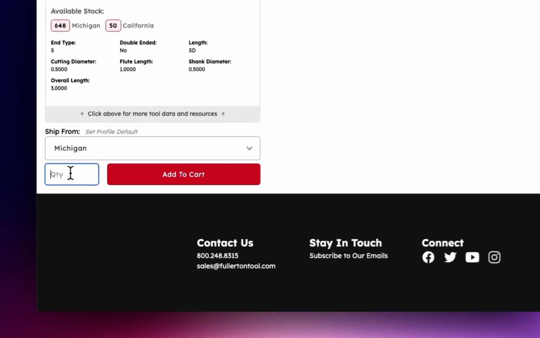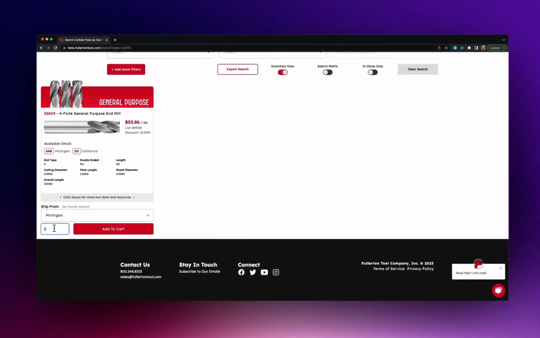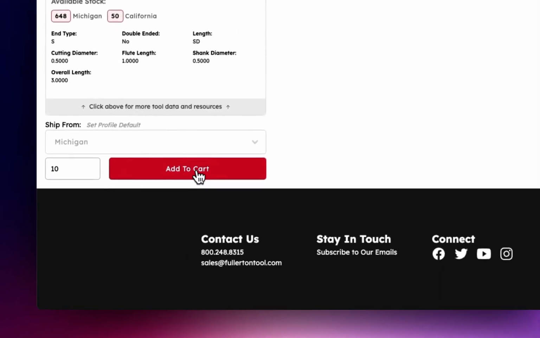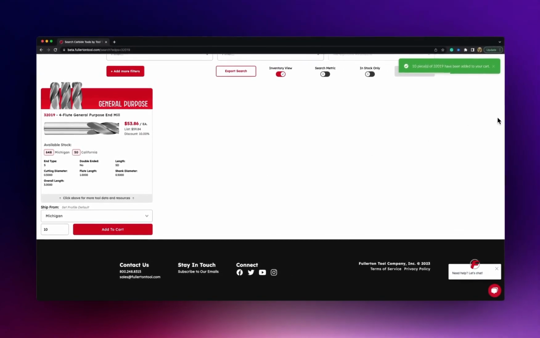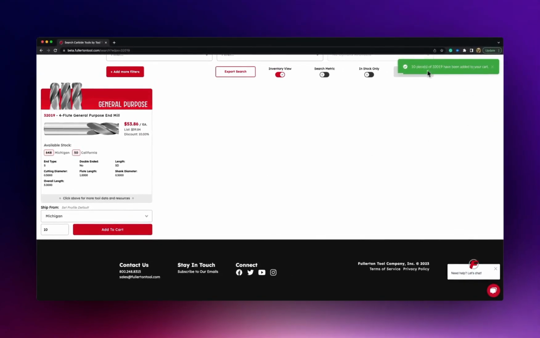From here you can choose your quantity. I'm going to use a quantity of 10 and hit the add to cart button. I know it's been added to my cart because I can see this green pop-up over here confirming. Okay, so that was the first way. Super quick and easy, right?